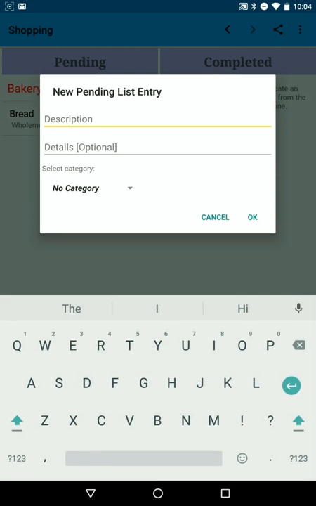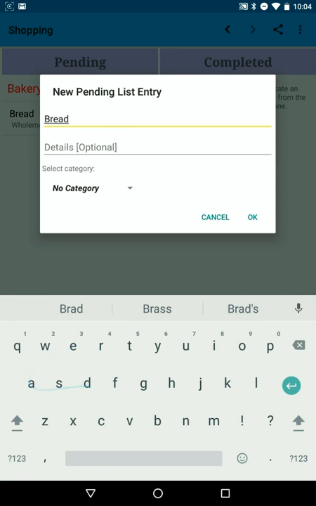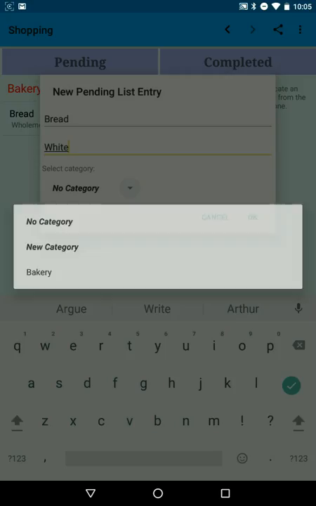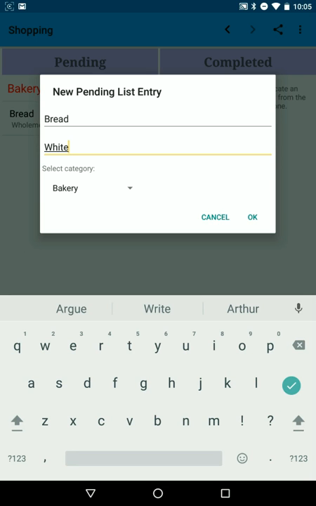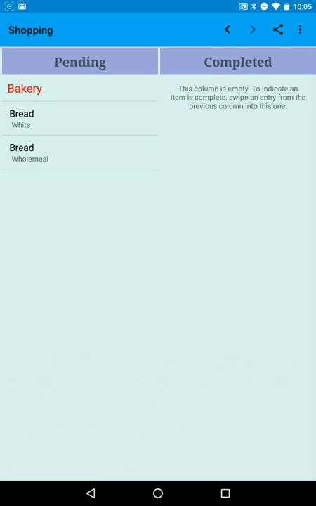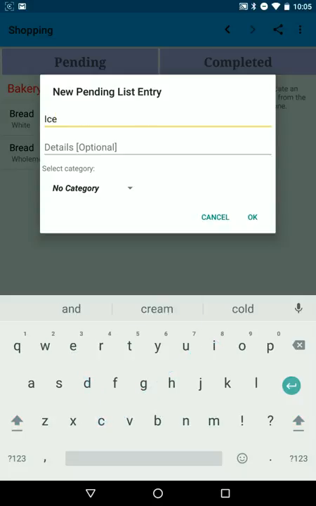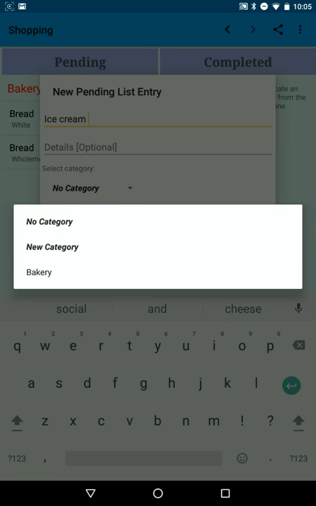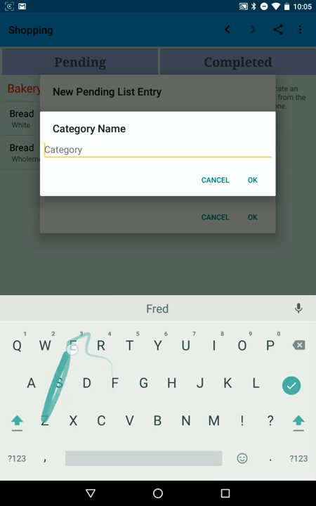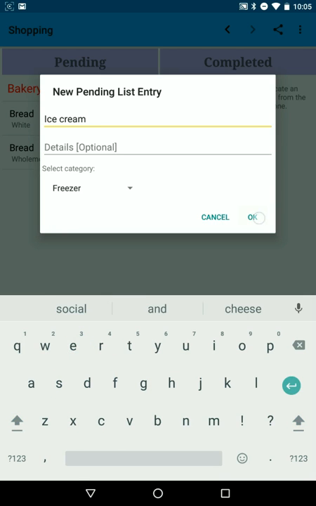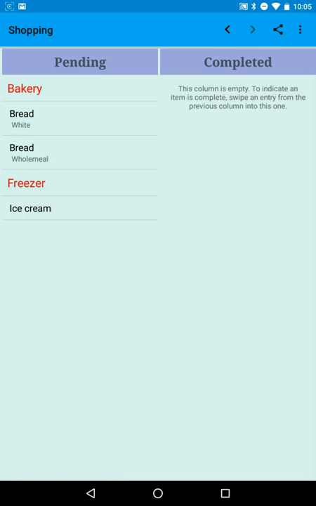Let's add another loaf of bread. This time it'll be a white loaf. For category, it now gives me a drop-down menu. I can choose to have no category, I can create a new one, or I can select an existing one. In that case I do want the existing bakery category. There's my second loaf of bread. Finally, I'll add some ice cream. I won't bother with details, but I will create a new category and I'll call it freezer. So there is my sample shopping list.